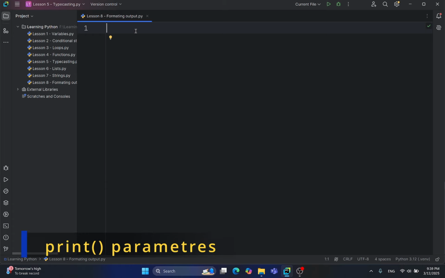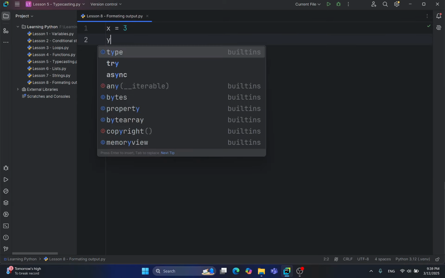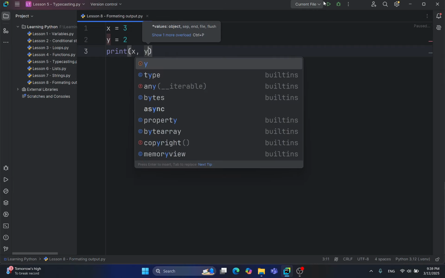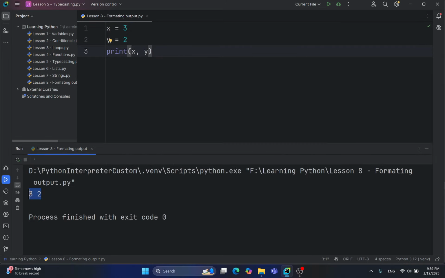You know how print works. It outputs on the console what you want. But there are some parameters that can influence how it looks. For example, if I write something like this, now when I print x, y, x and y are printed but with space separation.